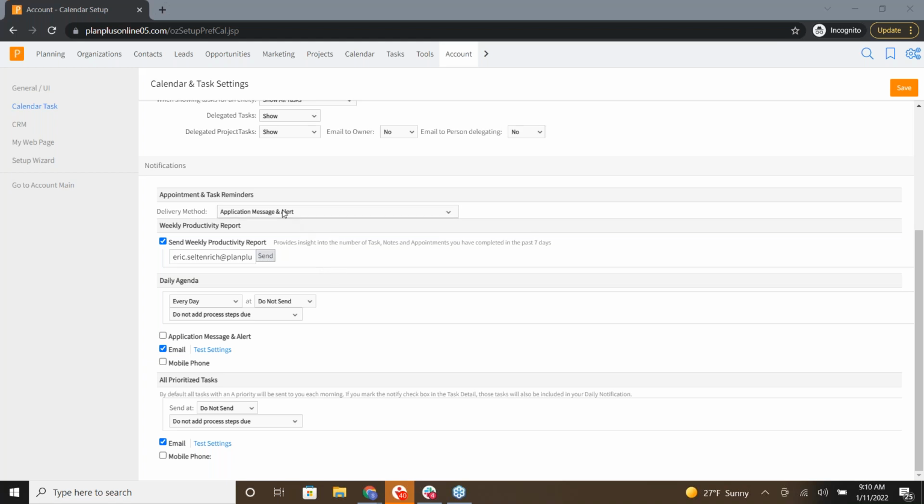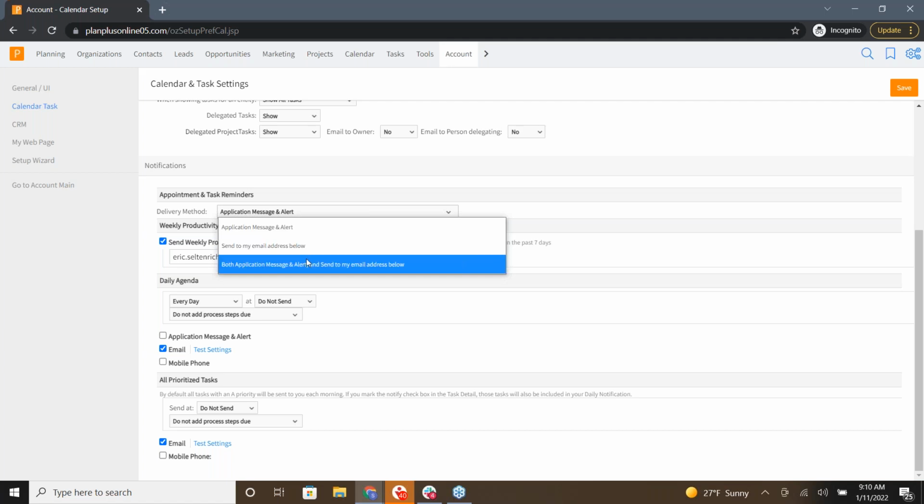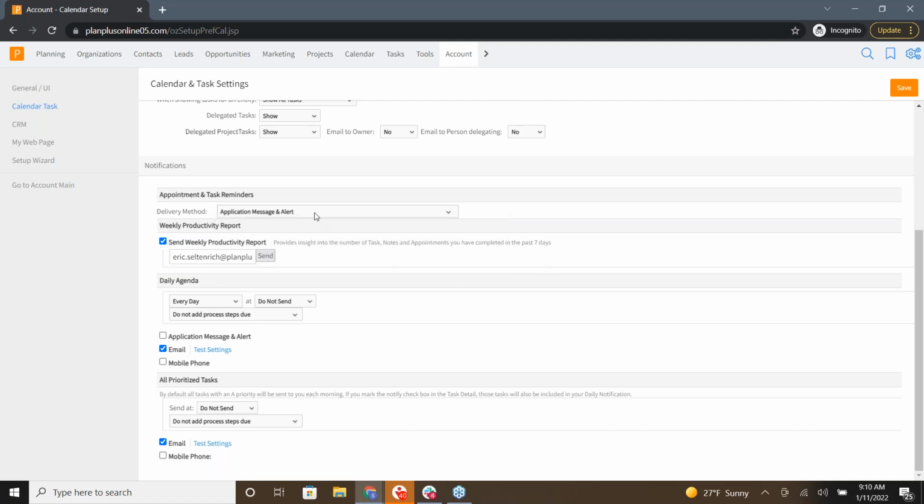So you could have it as an application alert, which means it just pops up here within your PlanPlus. You could have it sent to your email, or you could do both. So that's just kind of up to you. You can choose that there.